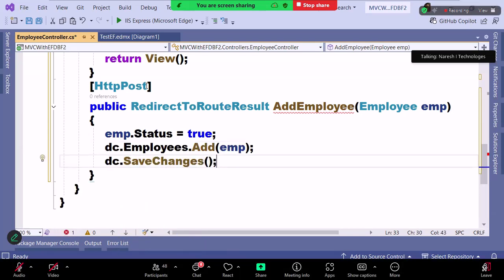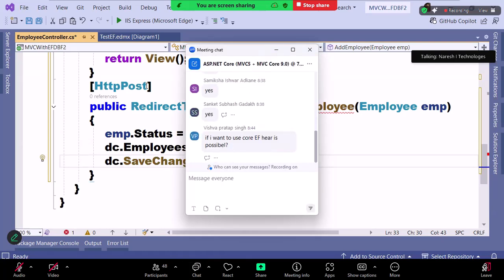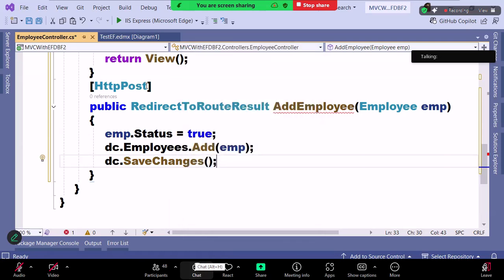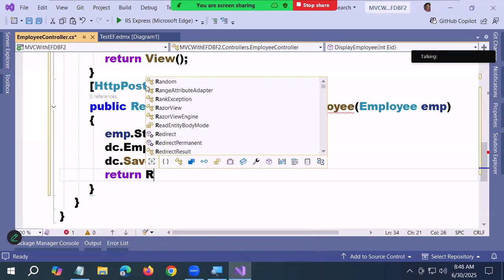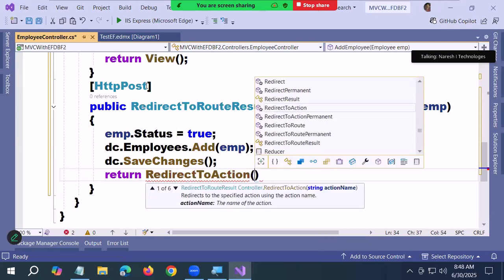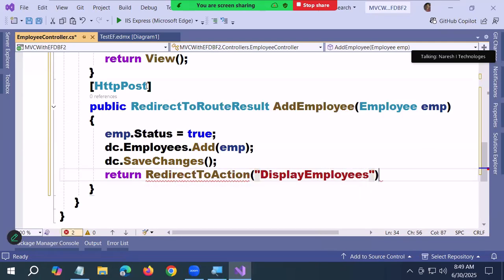Two methods: first, add; next, save. Add is same as insert on submit. Save is same as submit changes. The instance is created and the record is added. Okay, what next? Return redirect to action, display employees.